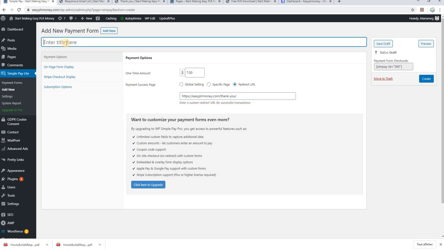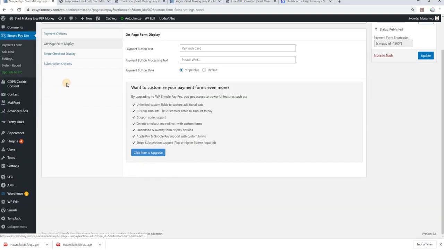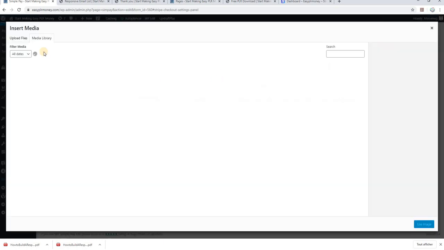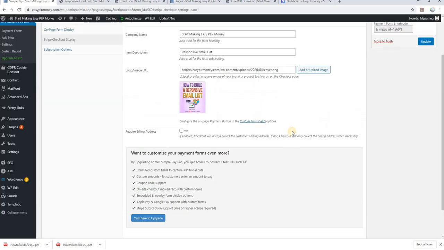Alright, I can name my button. Let me name it test. And this URL is very important to put here. So you can create, and then you can check. This is what will appear on the button, pay with card. This is what will appear when the payment is processing. And here you can choose the style of the button. I just keep it like this, blue. Now you can add the item description here. It's called responsive email list. That's the item description, and I will put a logo or an image. So I already have a few here, and if you require a billing address, no, we just keep it like that.